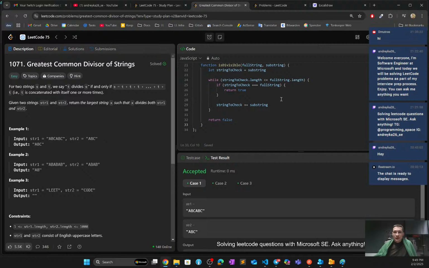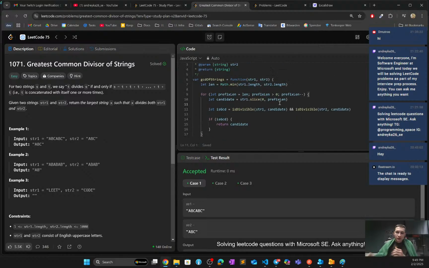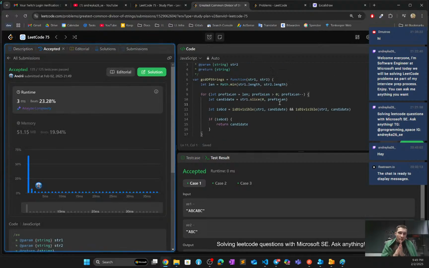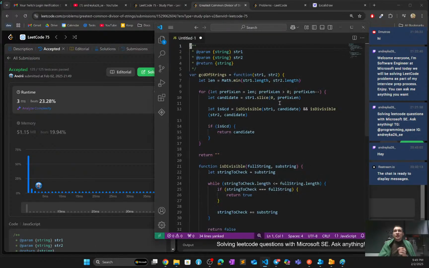Yeah. Let's go. 3 test cases passed. Let's submit. But we can have some improvements, of course, and there is another solution which is much better in some sense.